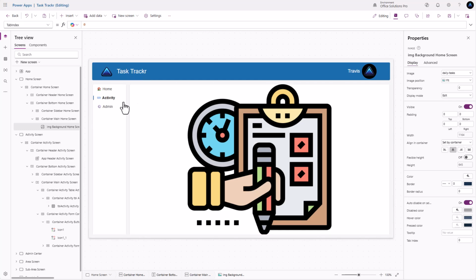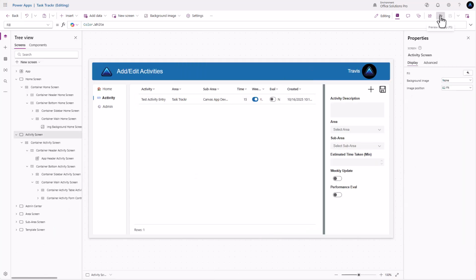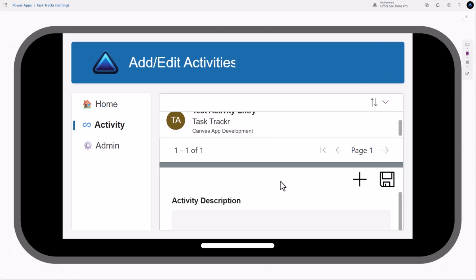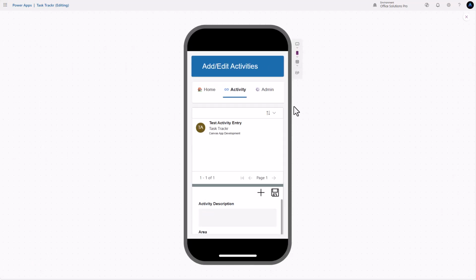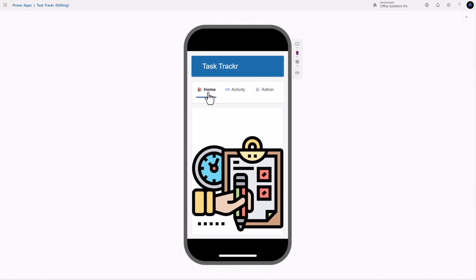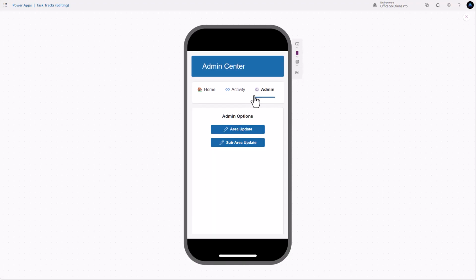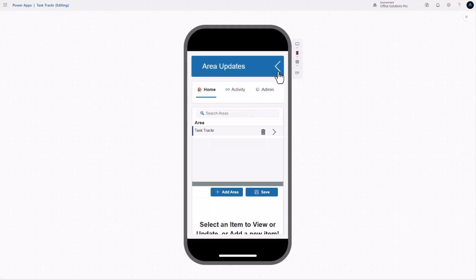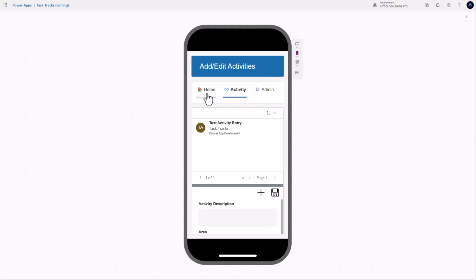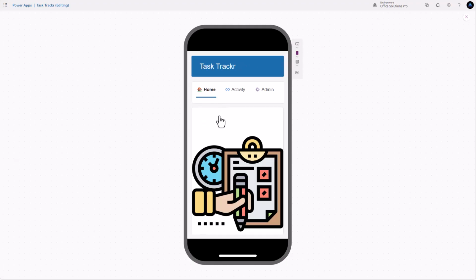And let's go back to our activity screen. And if we go ahead and play, we can say we're doing a lot better on our app design here. It looks pretty good on our responsive design here. So we can go back and forth between these screens. We have our back button. Everything is working as we want it to for the design of this.